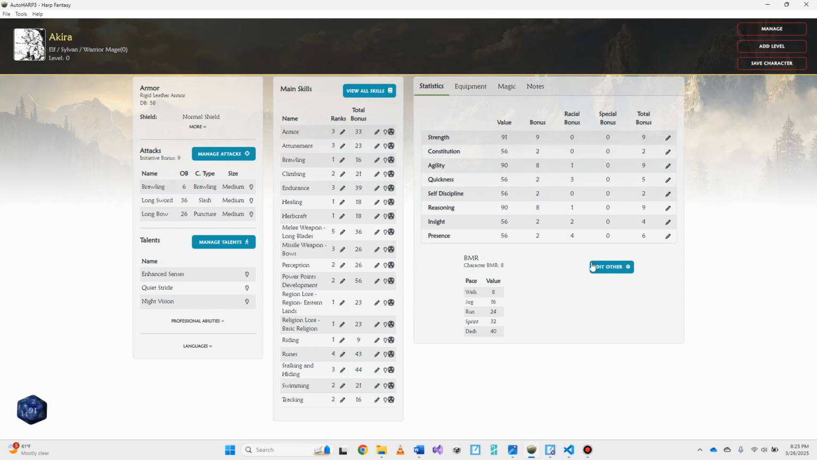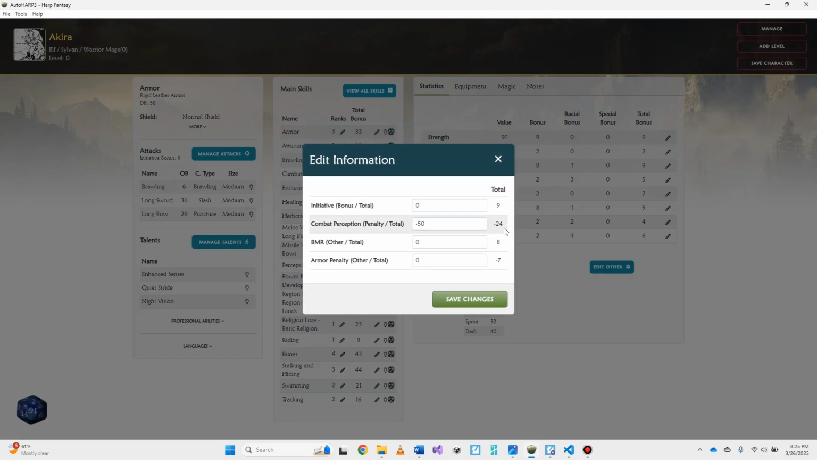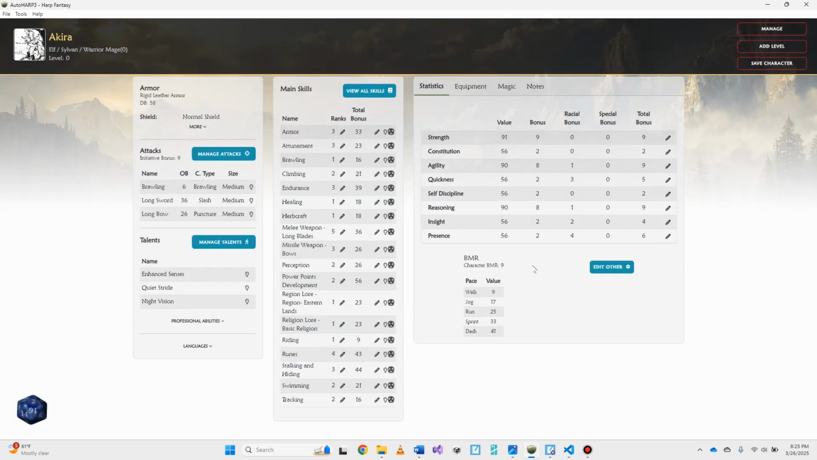You can edit other fields. For example, my BMR is listed here, but let's say I want to edit the BMR and make it a 9 instead of an 8. So I can change this by just clicking up and change it, and it adds 1 to that BMR. And now you can see that my BMR is now 9, and all of the values here for my pace have been updated.